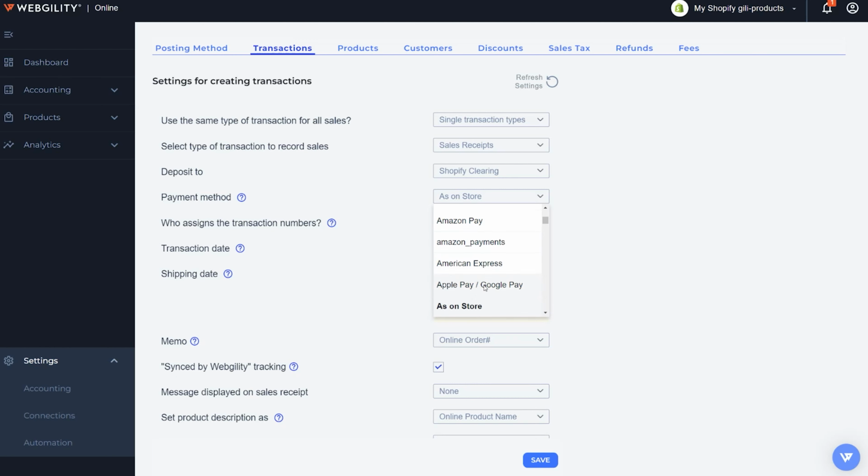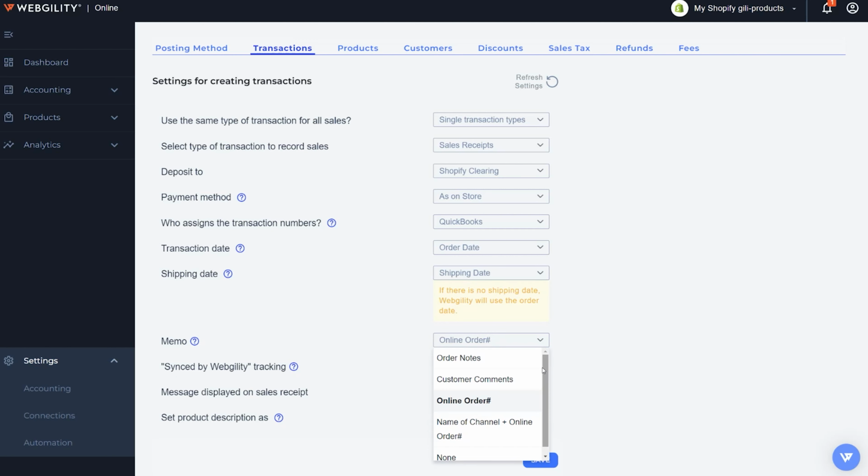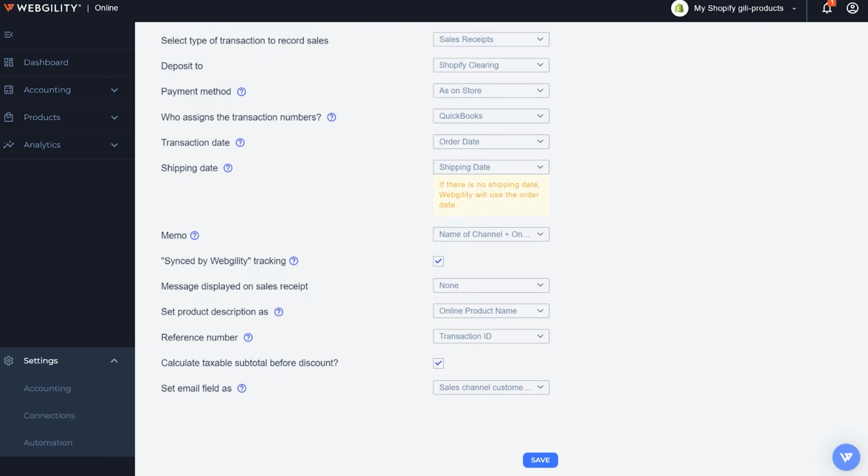Payment method. This should be set to as on store. Who assigns transaction numbers? QuickBooks. Transaction date should be the order date. The shipping date should stay as shipping date. For memo, if you're using an Amazon store, you'll want to set this to the fulfillment channel plus the order number. But there are a number of options that can suit what you're looking for in the memo field. It's kind of up to you here.